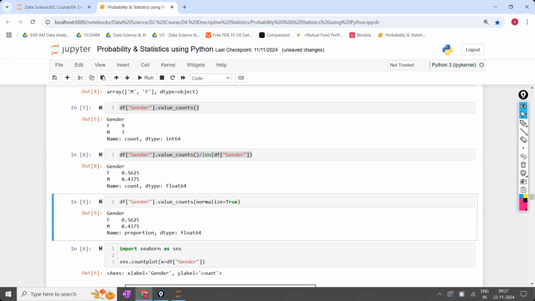Is the point clear? Normalize is equal to true. I don't remember, sir, go with this. You already know this one. What is probability? Number of records divided by total number of records. Total number of records is nothing but the length of the column. You can select it in this way.